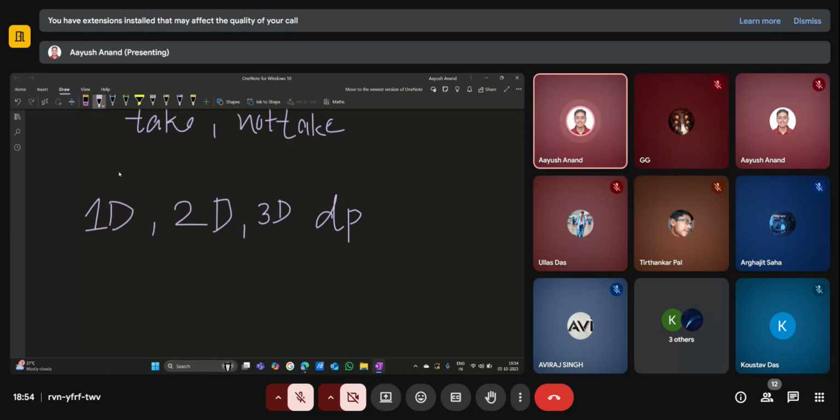So 1D DP means that whatever is my recursive function, there is only one changing parameter over there. 2D DP means there are two changing parameters, as we saw in the last few cases such as LIS and LCS and the 0-1 knapsack problem. But in case of Fibonacci and factorial, it's a 1D DP case. Now 3D DP, there are many cases of 3D DP as well, where you can have three changing parameters and hence it's a 3D DP.